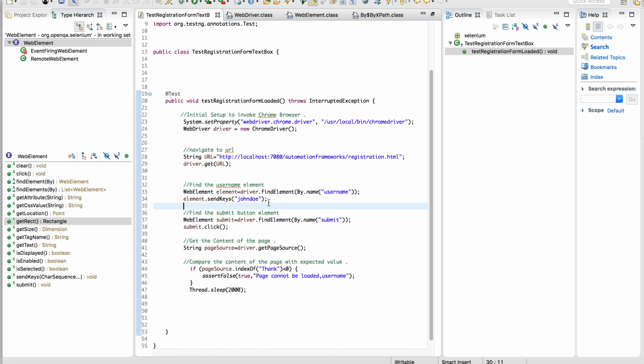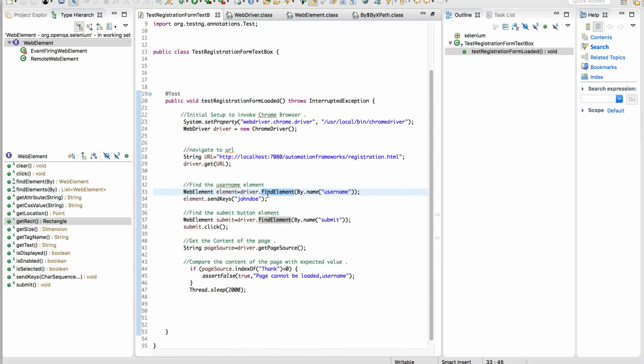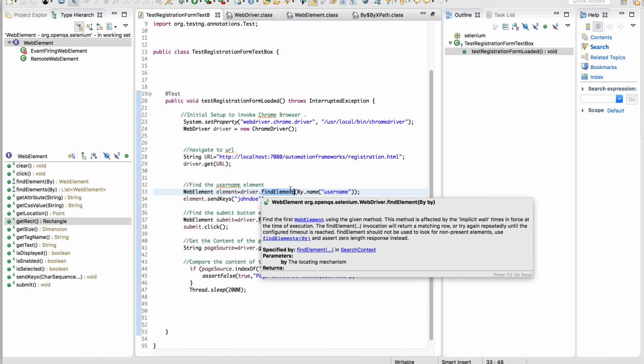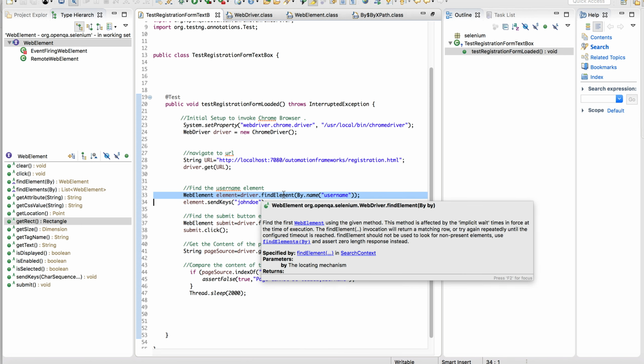Now watch this particular step carefully. The driver object provides an API, or I would say a function, which is called findElement, and the argument for that particular function is a By object. The By object, like I said before, provides different functions which allow you to specify which attribute you want to use to select a field and then the actual attribute value. Let's just focus only on this line. What is it doing? By.name username.